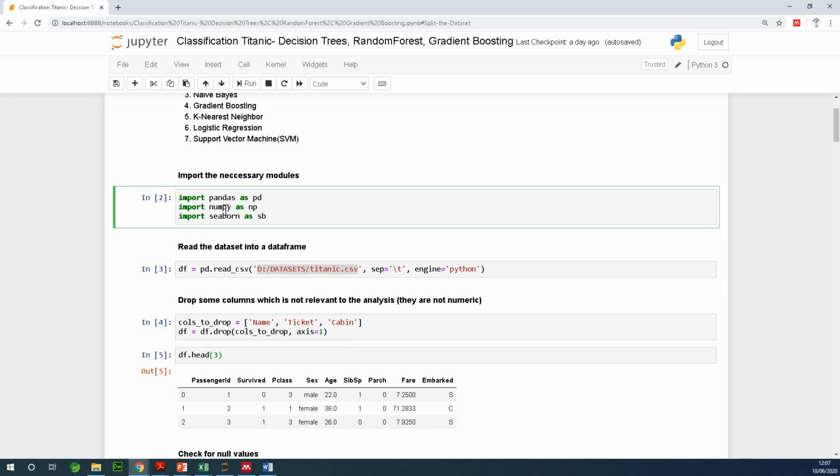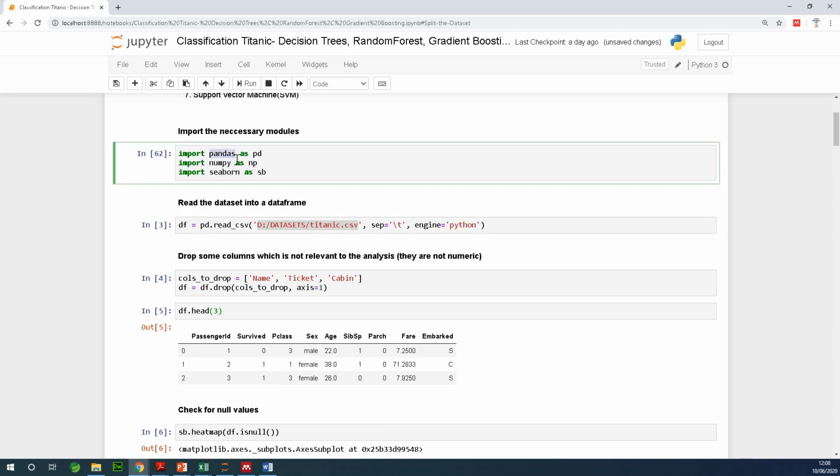So the first thing we want to do is to import pandas, numpy, and seaborn. Now seaborn is used for visualization. I'm going to be talking about it a little after now. So I'm going to import all these. Pandas is used to manage data frames, and NumPy is used to do some calculation or arithmetic.